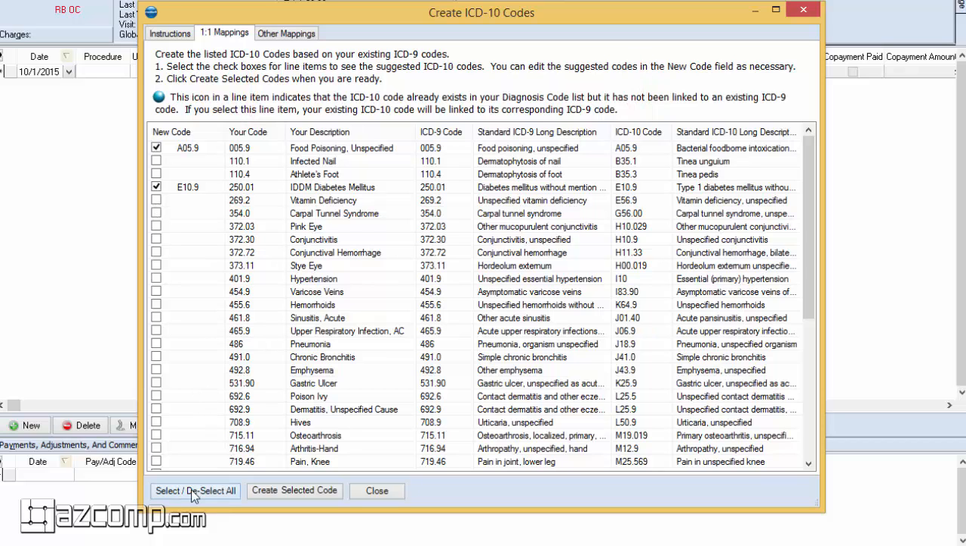Most offices will select all of the codes. And then you click on Create Selected Code. This is going to create a brand new ICD-10 code that's mapped to your ICD-9 code. So now you have a list of ICD-10 codes in your database. We still recommend that you use the Encoder Pro program. If you don't have that in Medisoft already, please contact your sales representative, because this program is going to make things a lot easier for you. It's like having an electronic diagnosis code book where you can look up the latest codes and the latest descriptions.